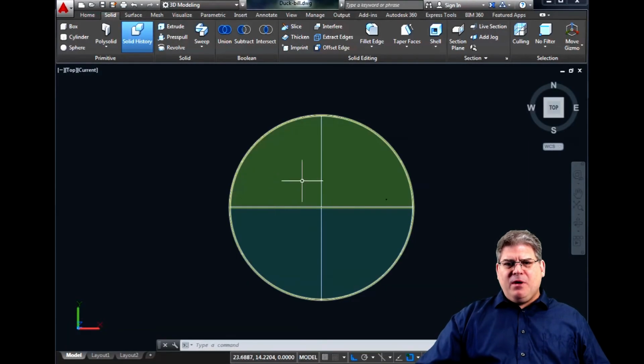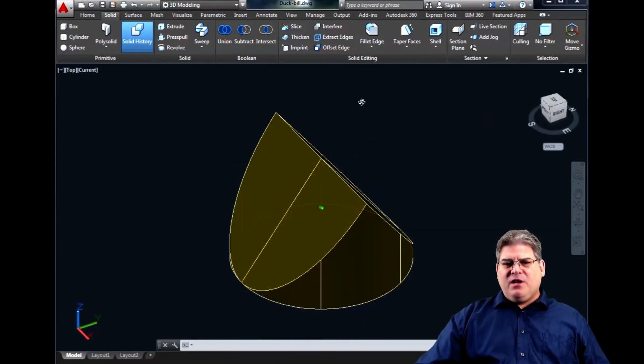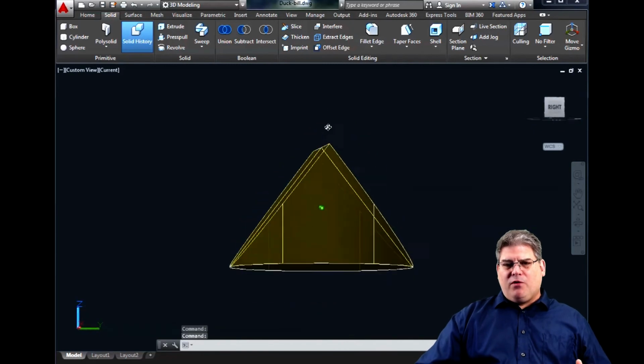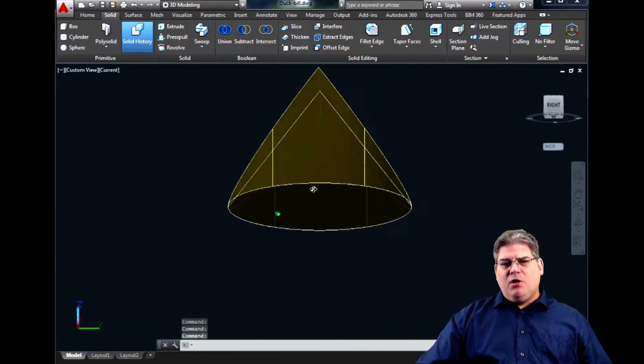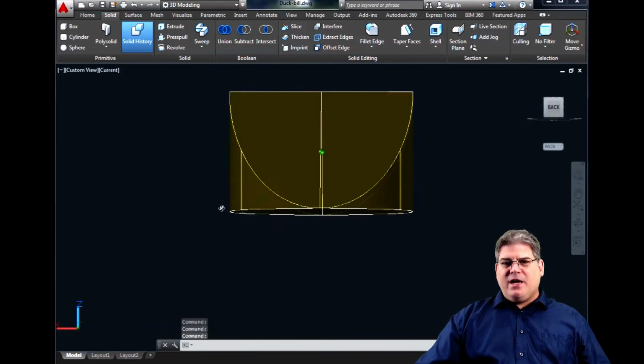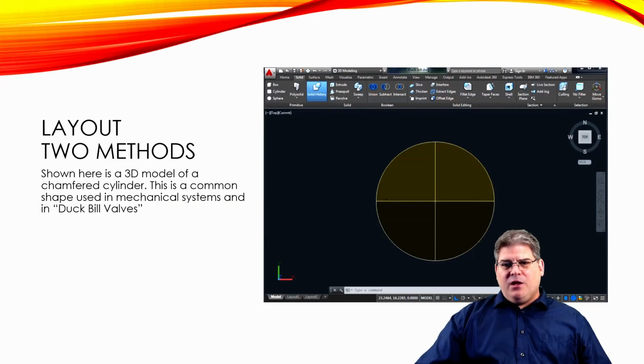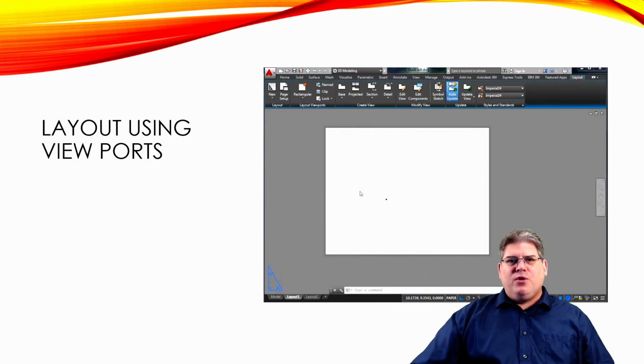So this shape is my favorite because it satisfies three conditions. If you look from the top, it's a circle. From the side, it's a triangle. From the other side, it's a rectangle. And so when we're looking at geometry in 2D, there's no way to confuse how you're looking at this object. The first way to create a layout is to use viewports.